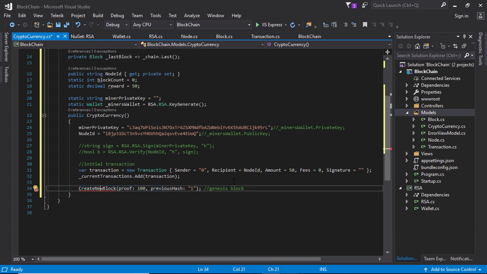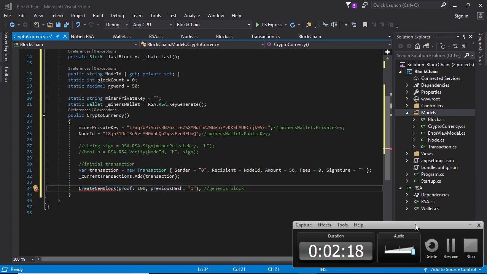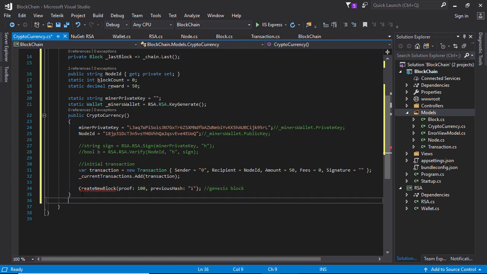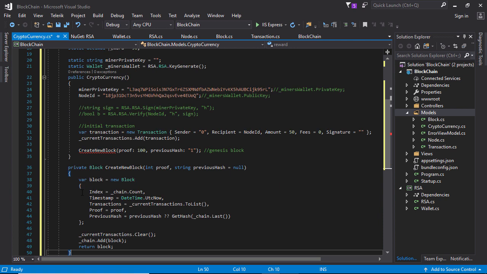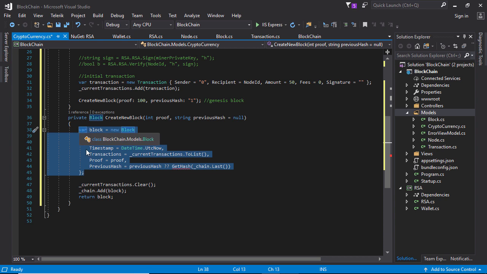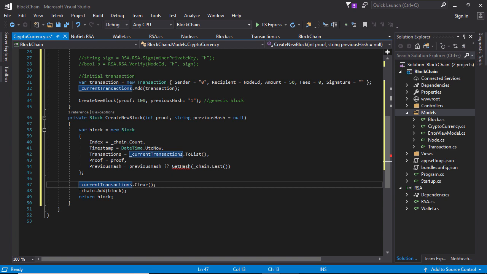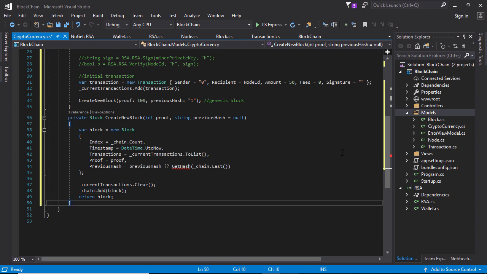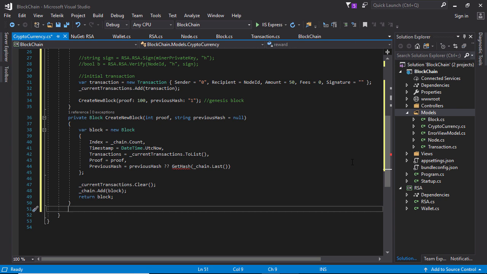Let's implement this create new block. Let's add create new block method. This is the create new block method. Here actually this block is serializing and it's adding to the chain. The whole process I will explain later after implementing this blockchain project.